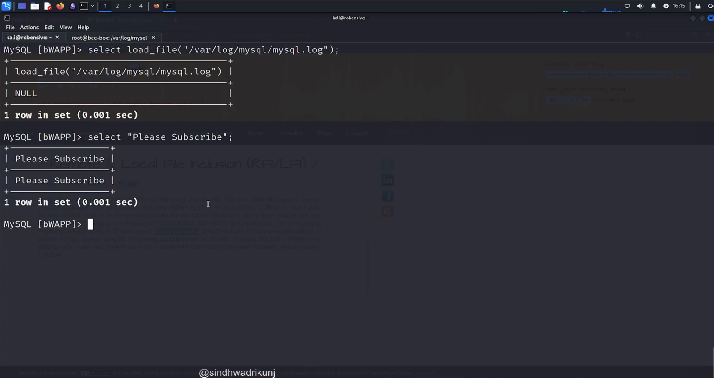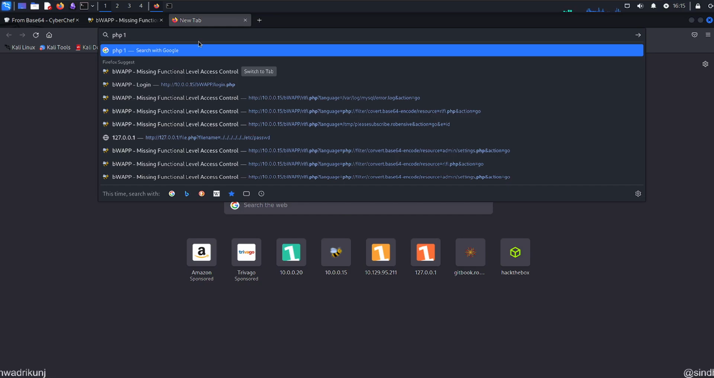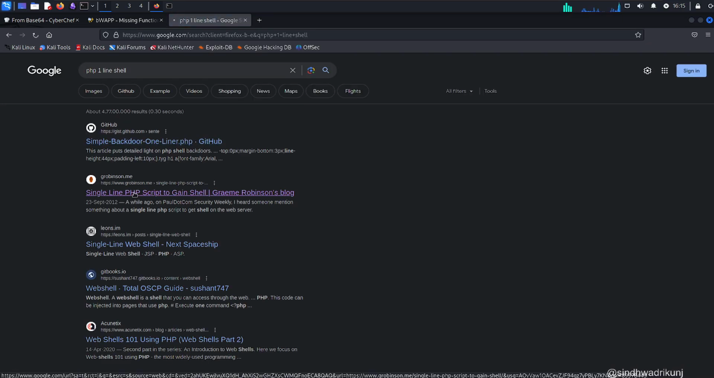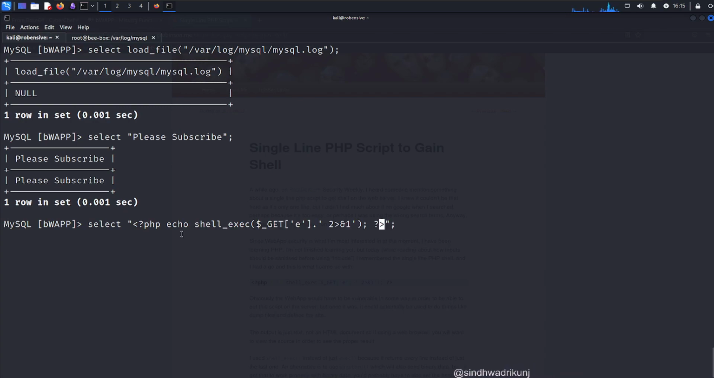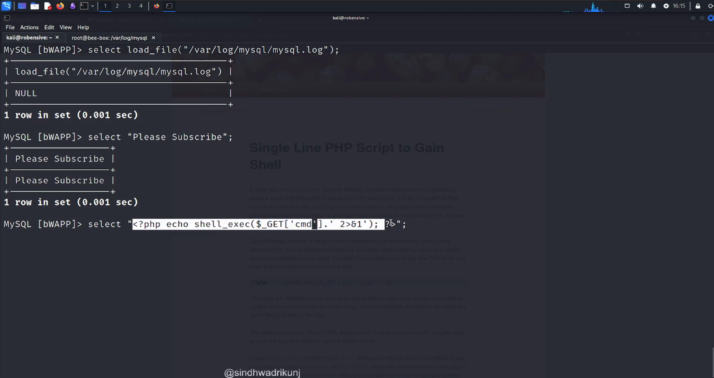Perfect. Now as I can write my data there, what I'm going to quickly do is add PHP code. So I'll again search for, let's say, PHP one line shell. I'll go for the second link, copy this one line shell, paste it within that, make sure that you do not have any double apostrophe, and instead of this E, I'm going to change it to cmd. This PHP code will echo the output of this particular function. This function will execute whatever I specify with the GET parameter cmd. If I supply something, it will be executed.